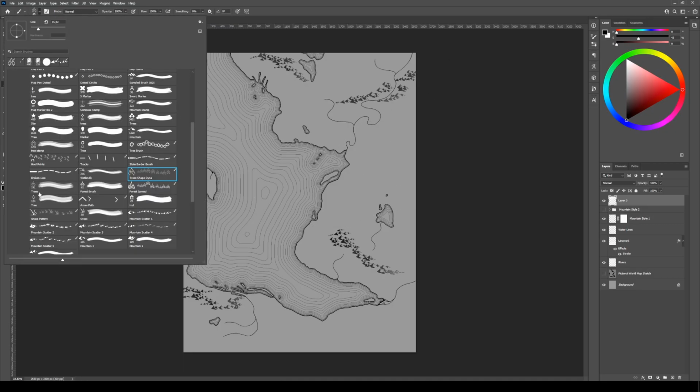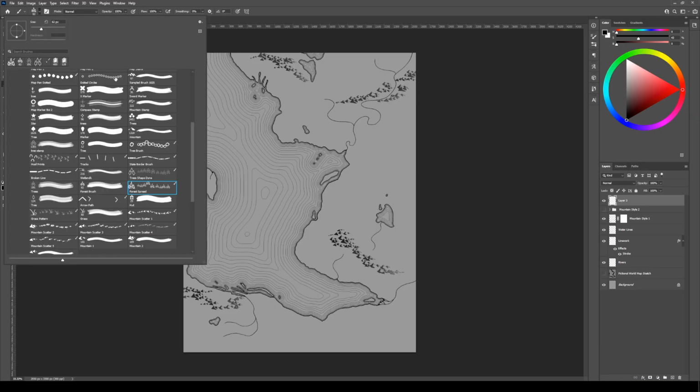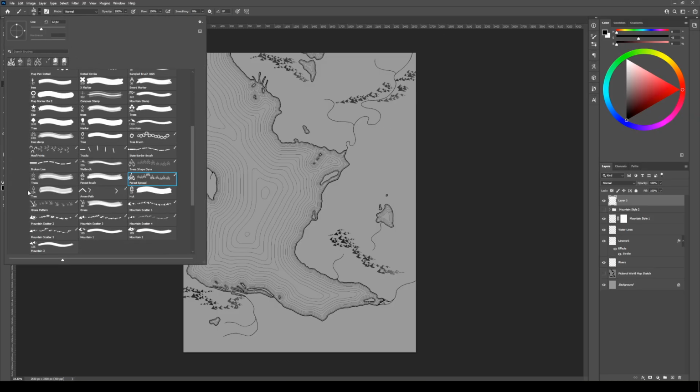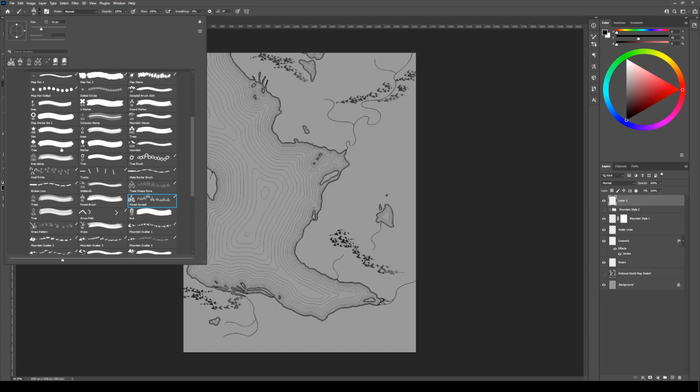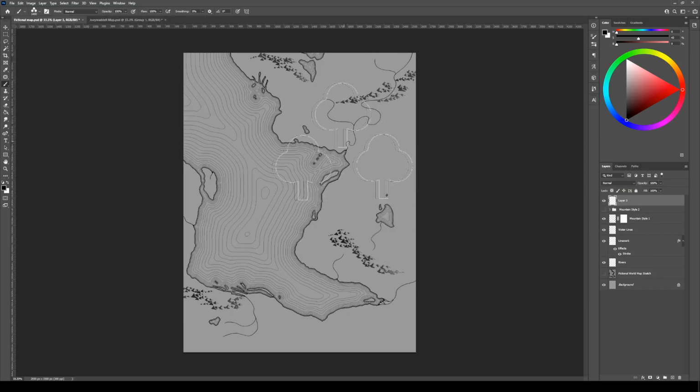Again, we have the same brush here, except this doesn't spread. Same with this one. We have another brush that does the exact same thing for trees. And again, I have more here. And another one, however you wish to draw trees.